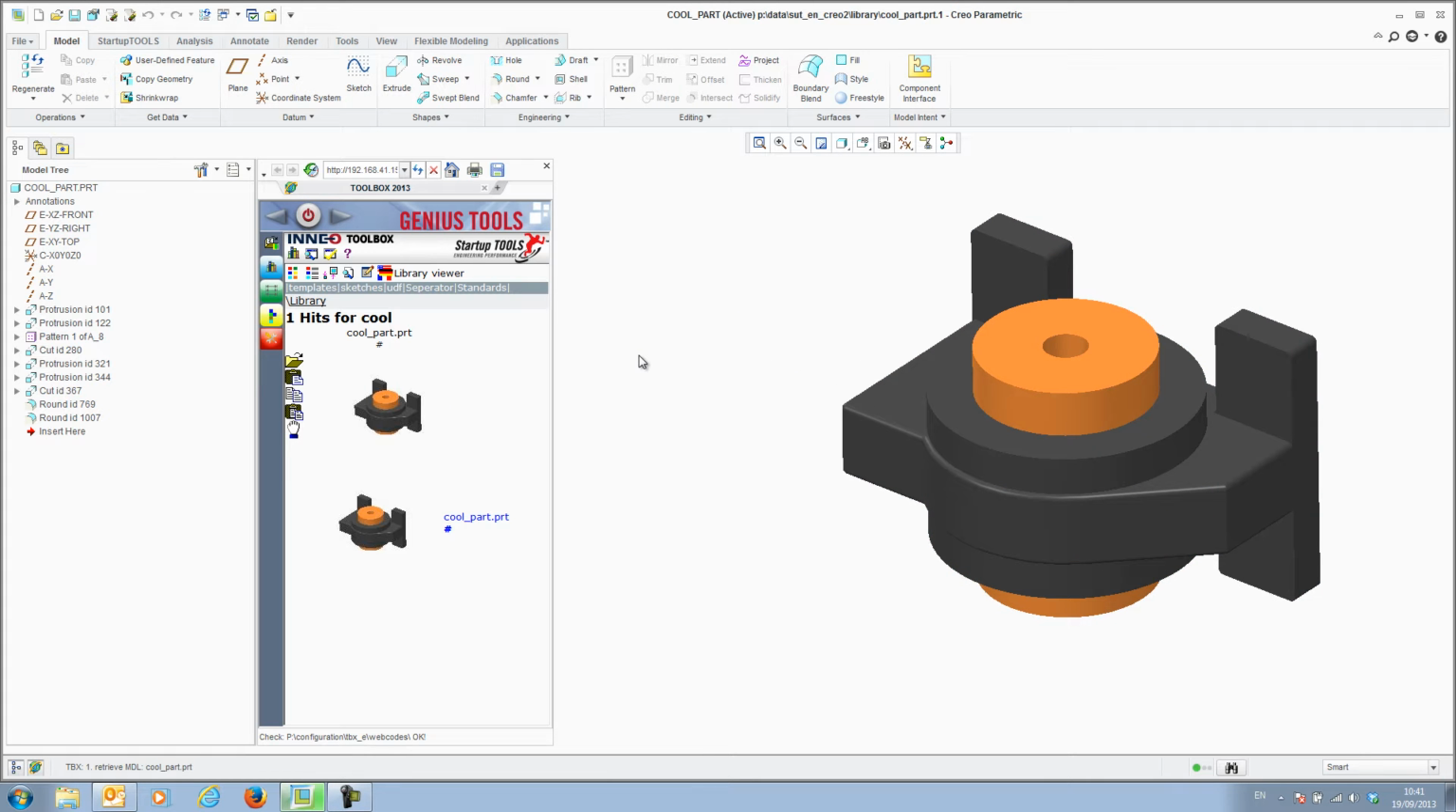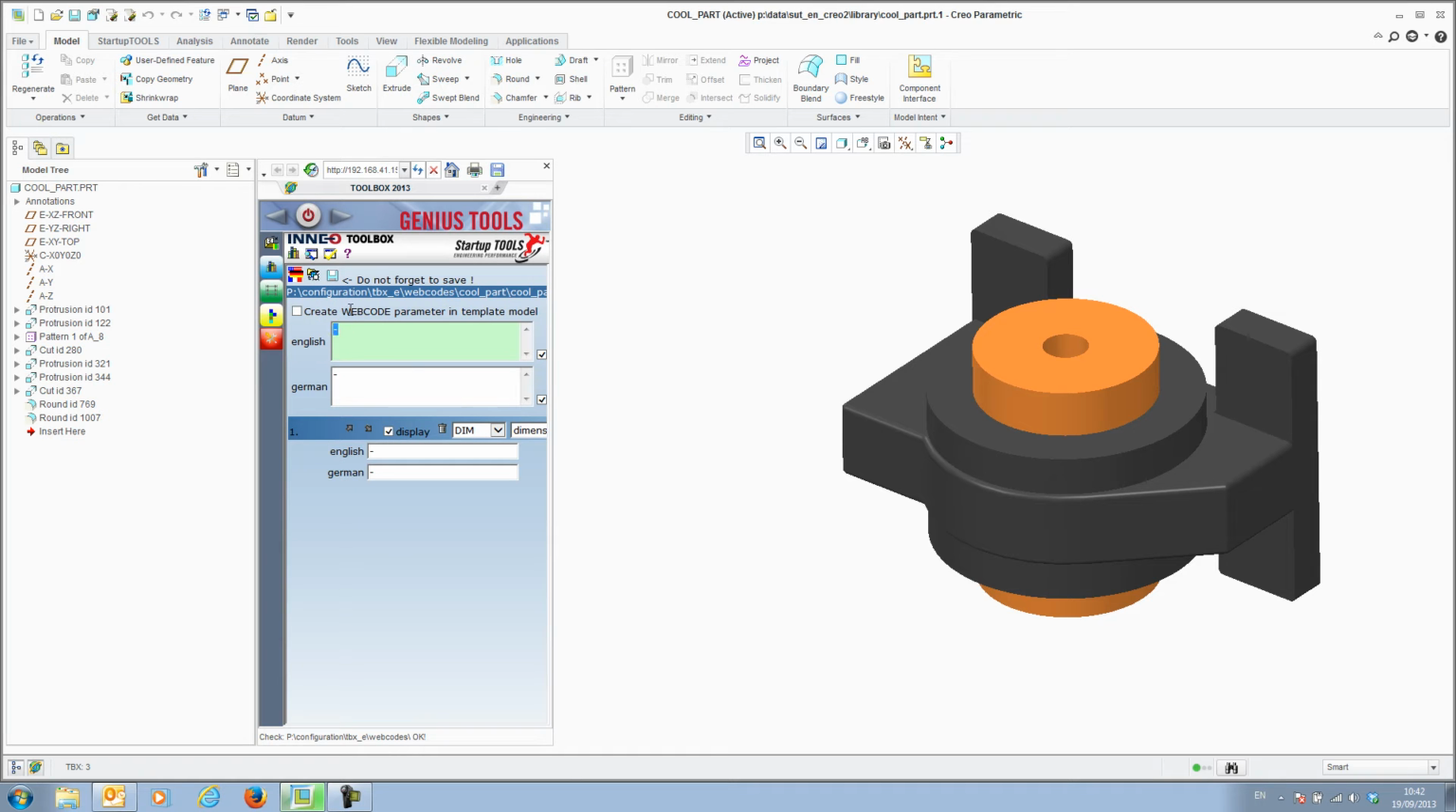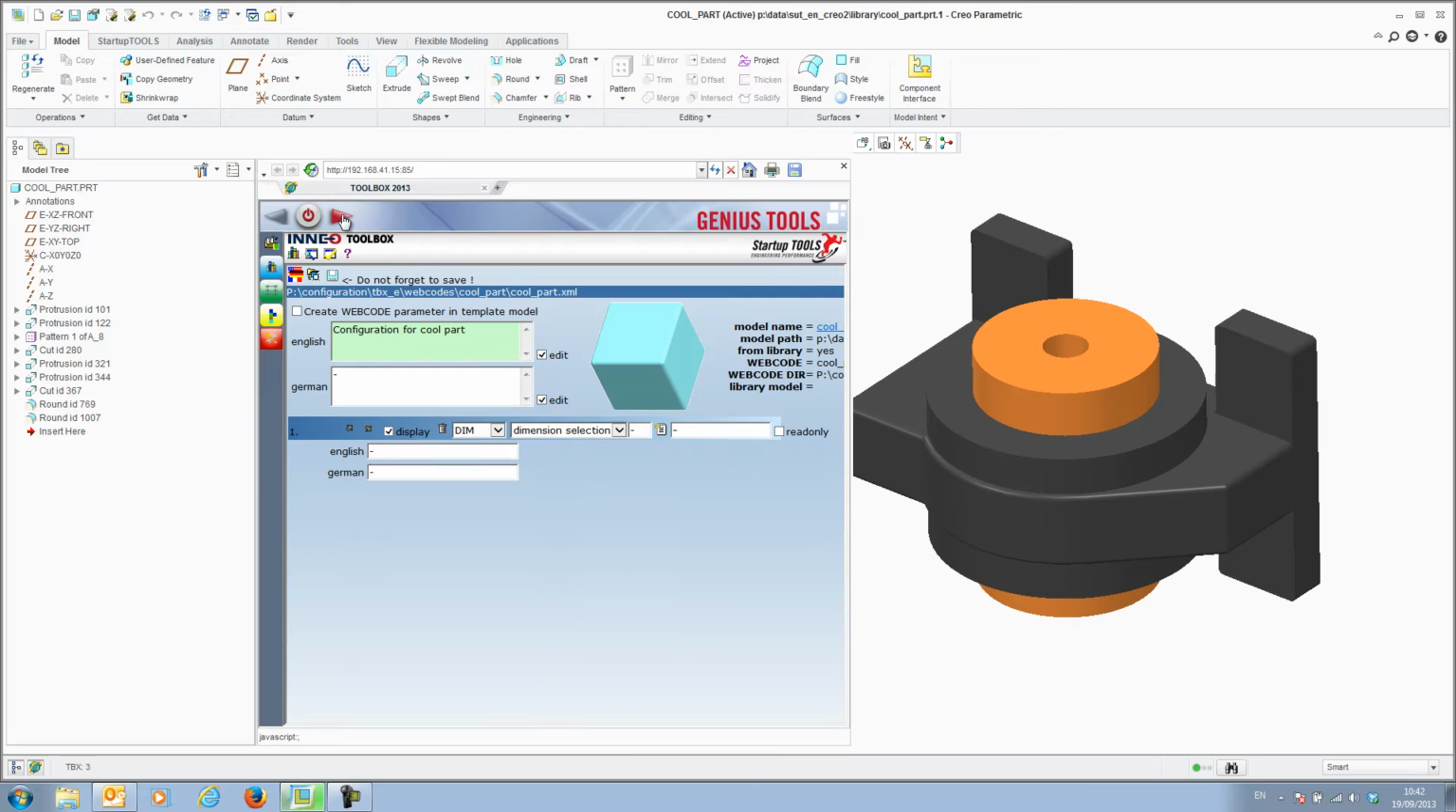So when we've got our part in session, we can create a new model configuration user interface for this. So I'll just select the icon, select new, and I'll accept the default name of cool part. We can now enter our description in here, and we can just enter configuration for cool part. If I just expand the web browser now, we can see under here we can select our dimensions that we want the user to be able to configure within this part.